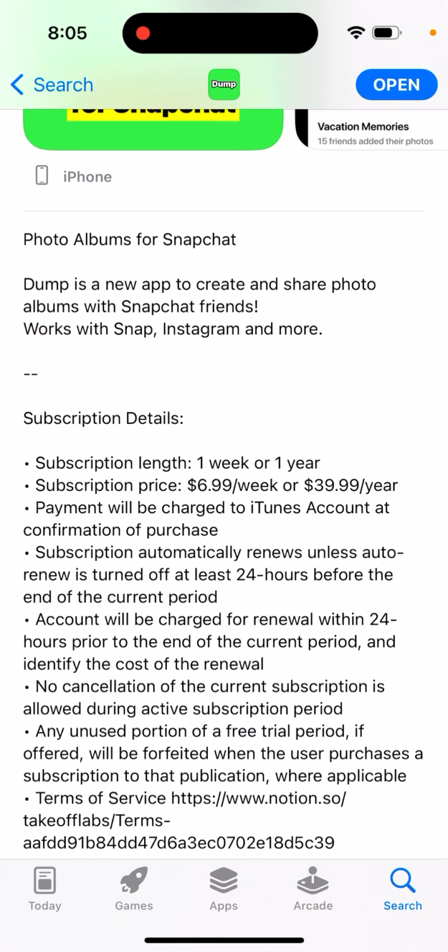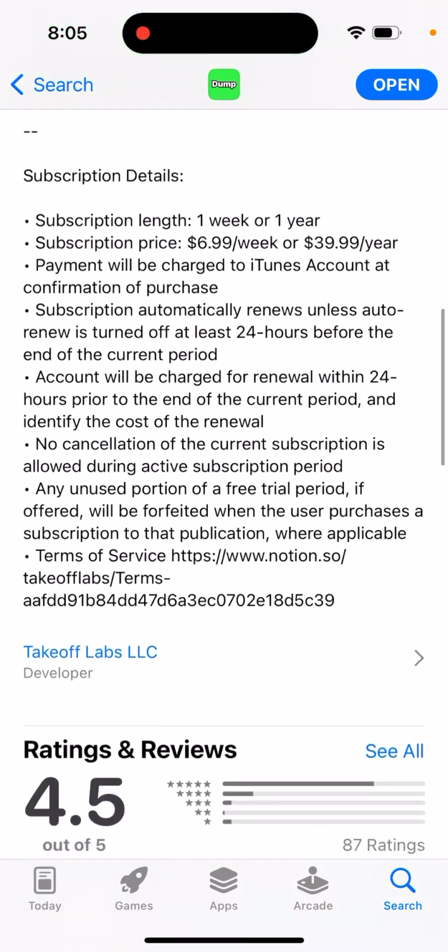Then subscription length, 1 week or 1 year. So it's either $6.99 per week or $39.99 per year. So yeah, that's basically the idea.